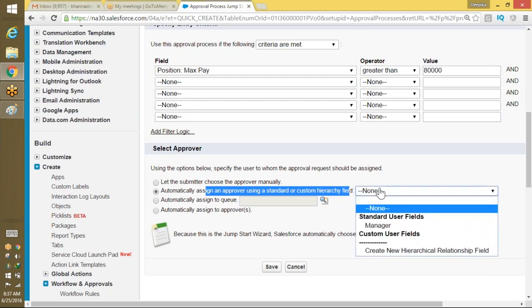So if I pick this one, on our position object, we have that hiring manager thing, or whatever relationship you want to create. Or let's say you want the manager: every person has a manager by default. Let's say I have created this, I would be reporting to someone, so my manager will be the one approving it. Then we can decide which person we need to approve that particular thing.